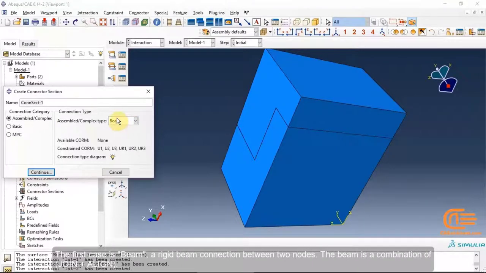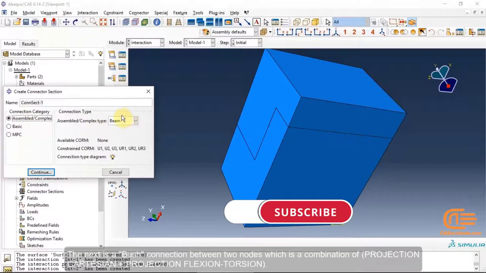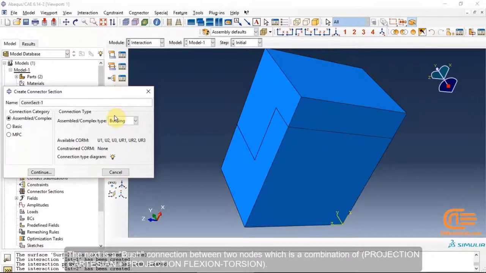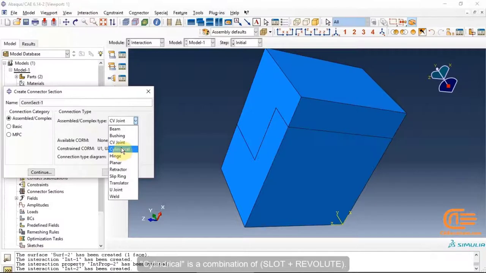The first case is beam, a rigid beam connection between two nodes. The beam is a combination of join plus align. This part of assembled complex can create a combination of several basic modes. The next is a bush connection between two nodes, which is a combination of projection Cartesian plus projection flexion torsion. CV joint joins the position of two nodes and provides a constant velocity connection between their rotational degrees of freedom. Cylindrical is a combination of slot plus revolute.